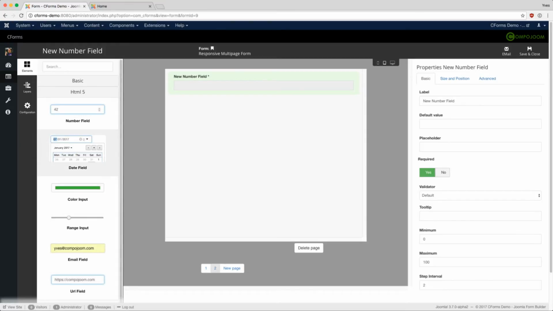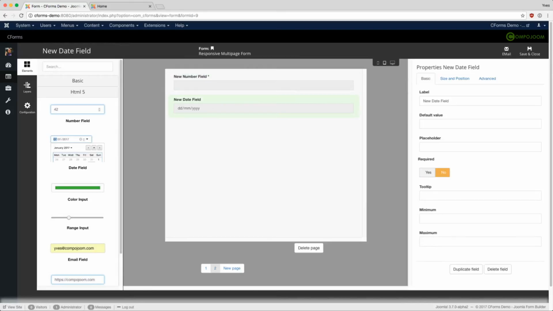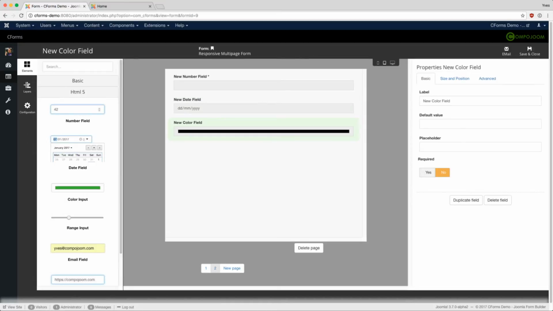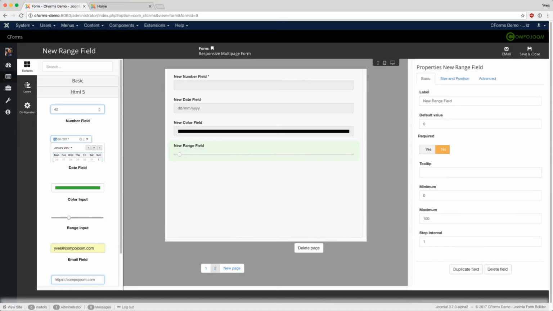Then we have the date input field. We can look at that in the front end later. It also has default values. You can specify minimum dates, maximum dates, tooltips, whatever you like. And we have color inputs, where people can choose their color. We have range inputs, which also have a minimum and maximum and provide a nice slider to select data for the user.